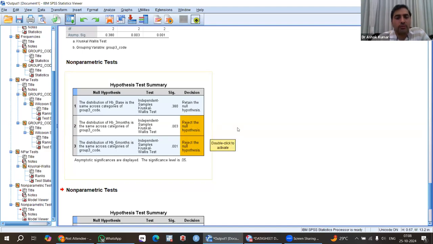So reject the null hypothesis. And for 6 months also, 0.001, reject the null hypothesis. But we are still not getting the between-group result. Which groups? There are 2 groups. So what do you have to do?